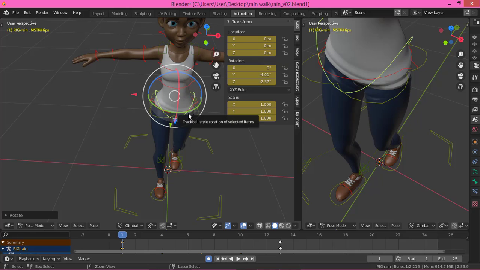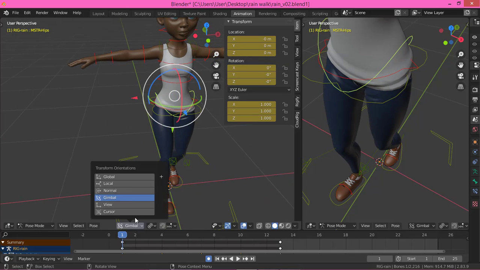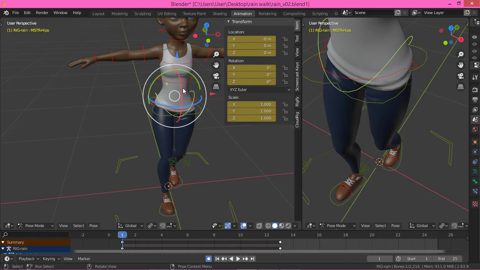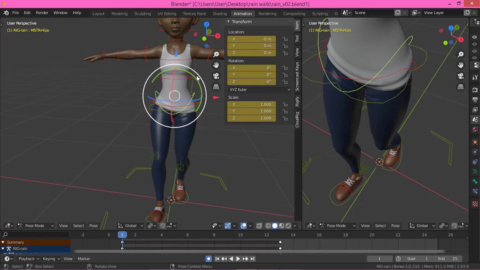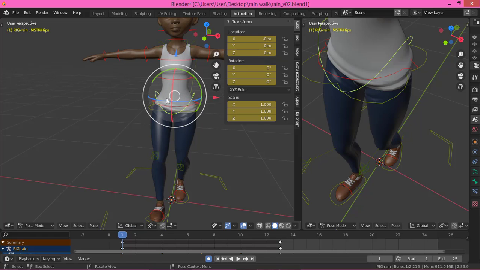But if you are in global, the reason why we make use of global is that sometimes it's very easy to animate when you are using your global axis, but sometimes it's good to make use of your gimbal. So that's one of the differences between your global and your gimbal axis. That's gimbal rotation.